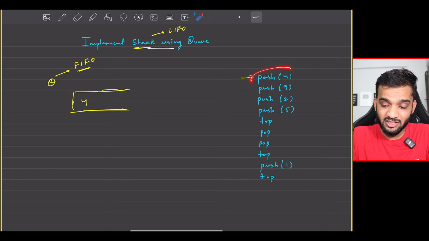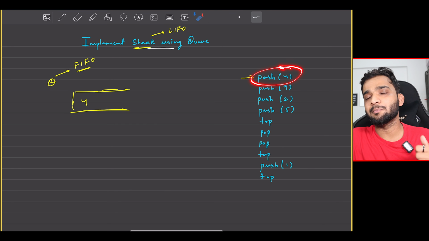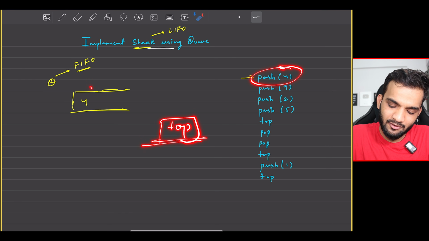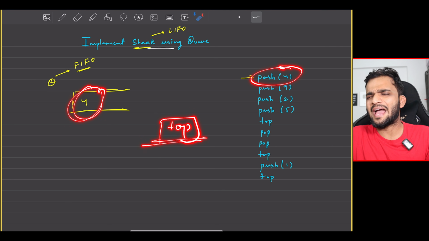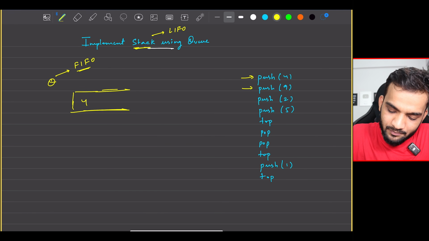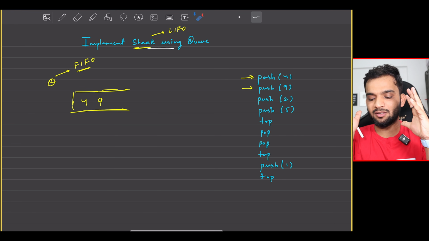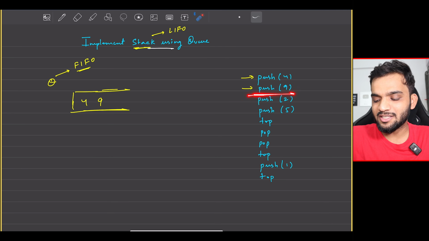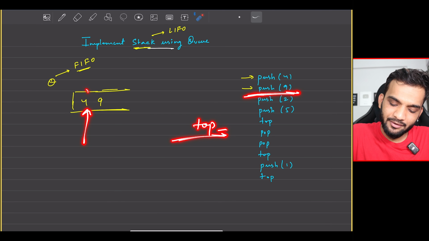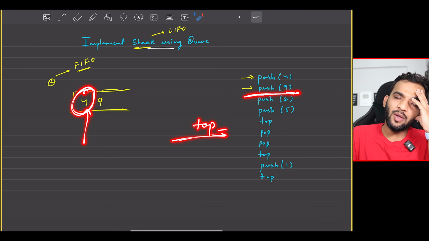At this moment, it is okay, because if I'm pushing 4 and asking for the top, it will give me 4, which is okay. For the stack, the top element is 4 as of now. Okay. What's the next one? Pushing 9. This is the moment we'll have to think. Till this moment, if I ask you the top element, the queue will return you a 4, right?